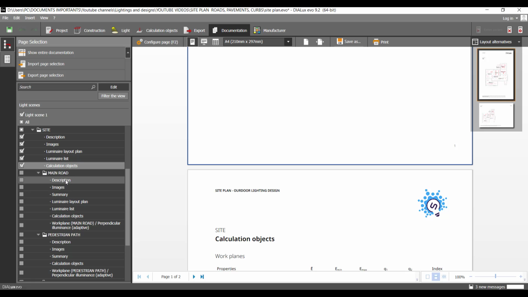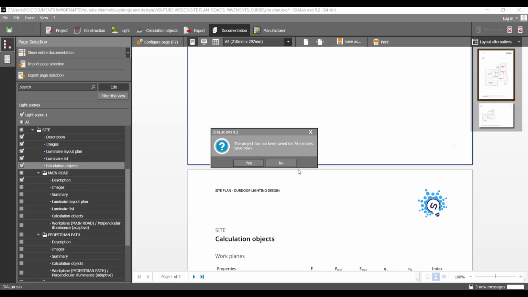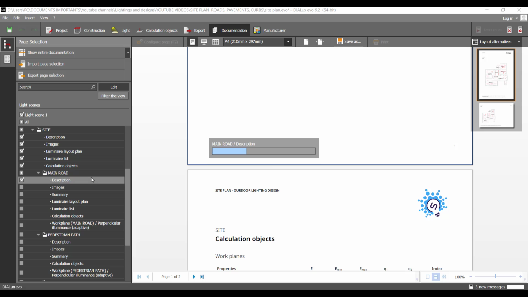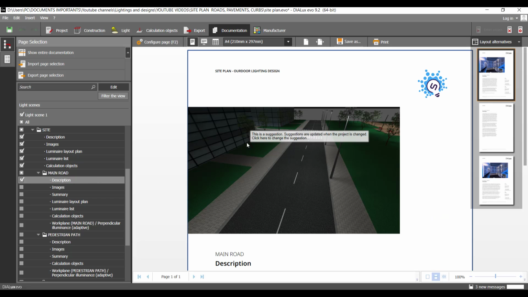So let's go to description. I want to include it, of course, so I go and check it, and then I click on it. And here is what I have. By default, it shows me this, and this is the main road.